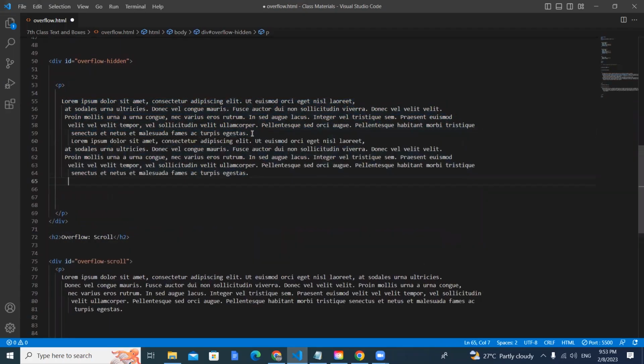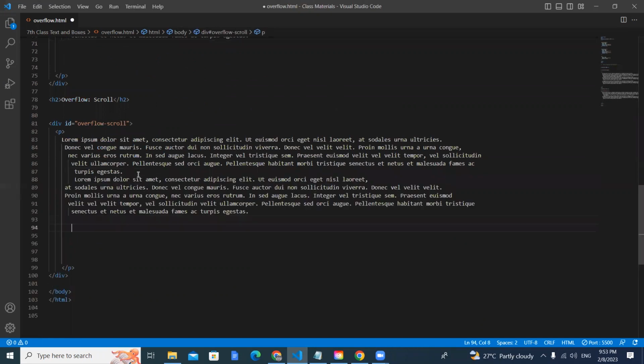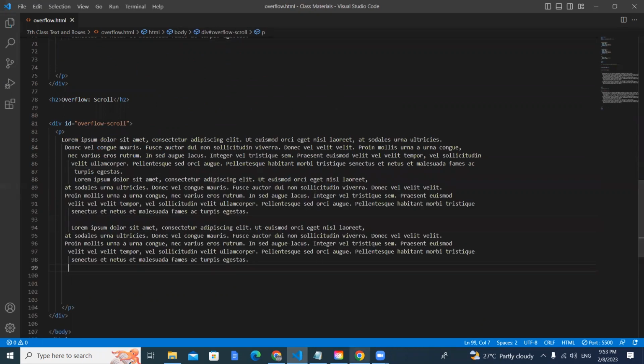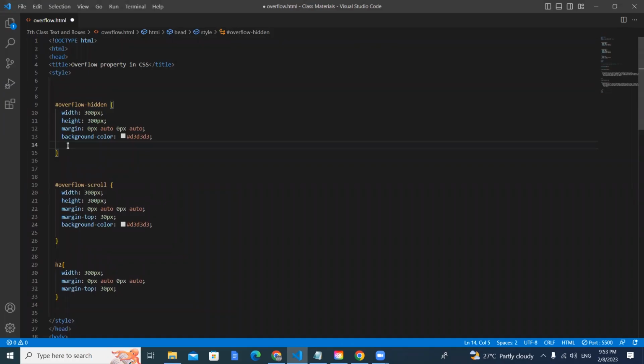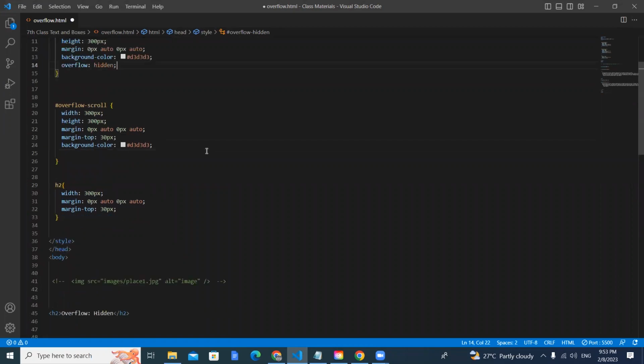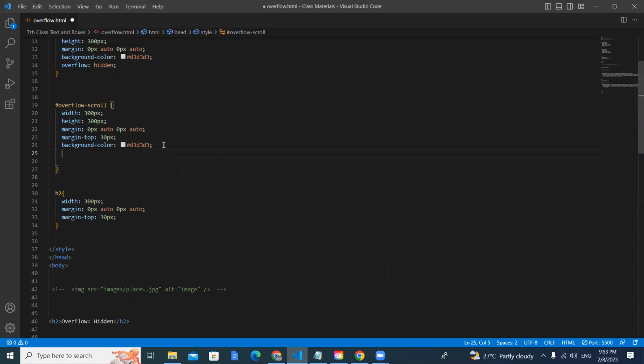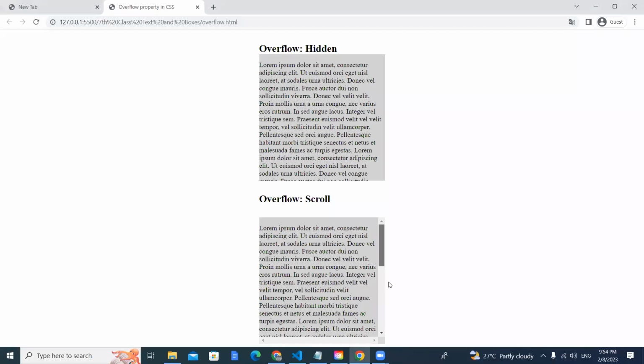So if the content is bigger than the box, we should introduce two values to the overflow property on each different box. That is the value of hidden and the value of scroll on these two separate divs. We can see the first box has hidden the content and the second one has created a scroll functionality.